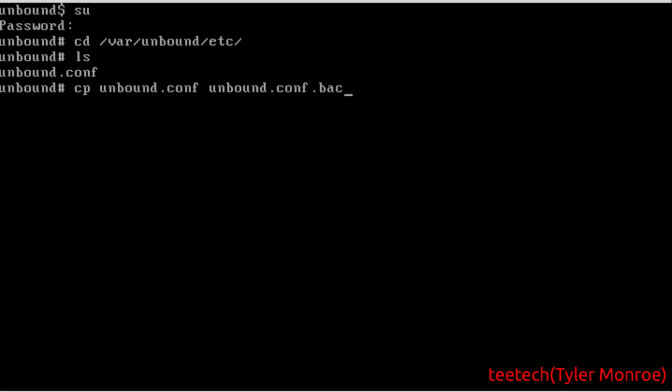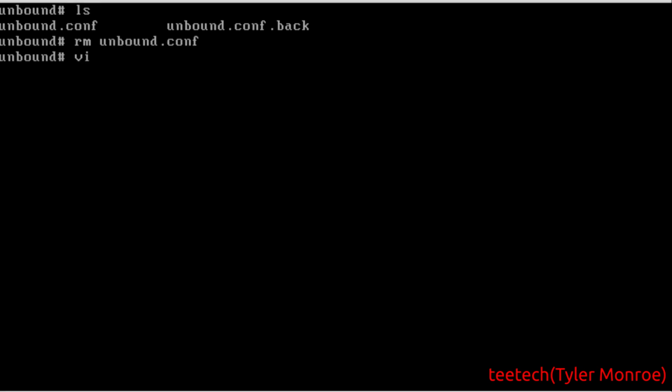And the reason is Unbound is part of OpenBSD's base. So you would have to reinstall it from source, the Unbound, to get the config file again, or you know, copy it offline or something. It's just best to have a backup. So what we'll do is delete the original. And let's make a new one.